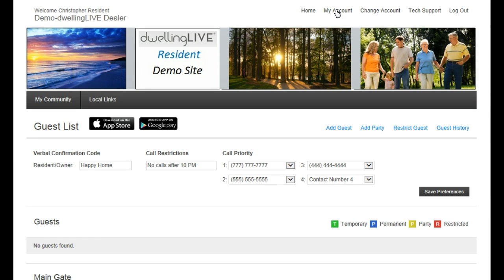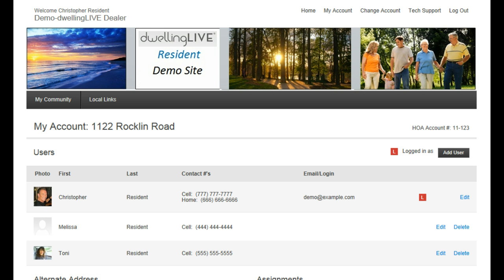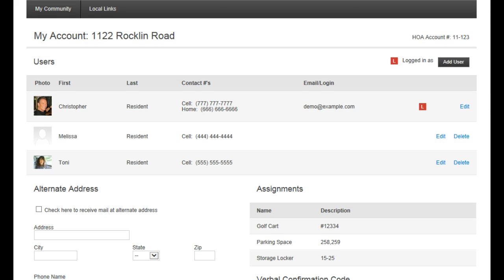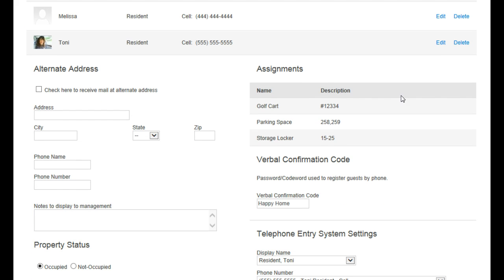First, let's take a look at the My Account link at the top of the page. By clicking on My Account, you'll be able to see all of the users in your account. You'll also see assignments if your manager has added those to your account, such as golf carts, parking spaces, or storage lockers.